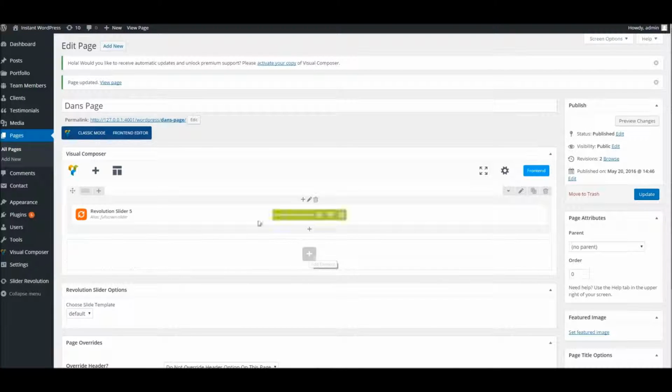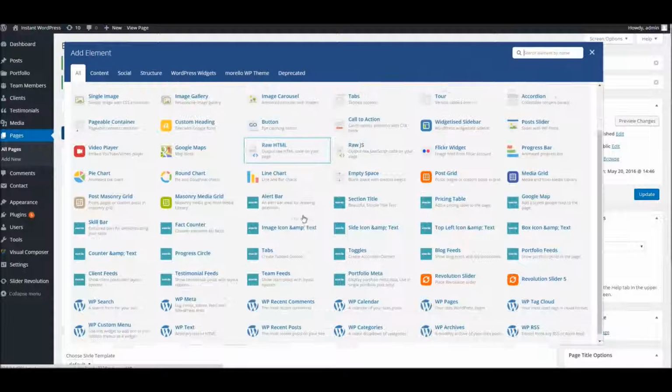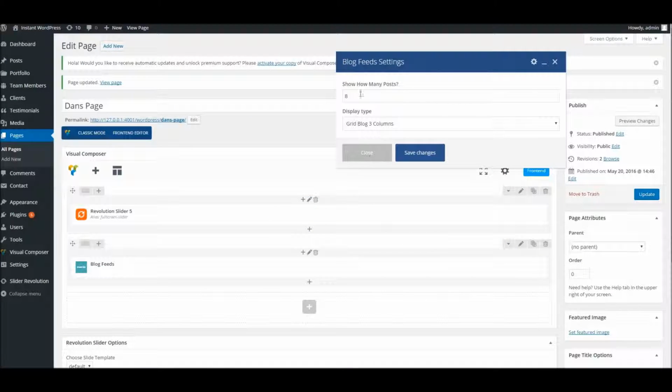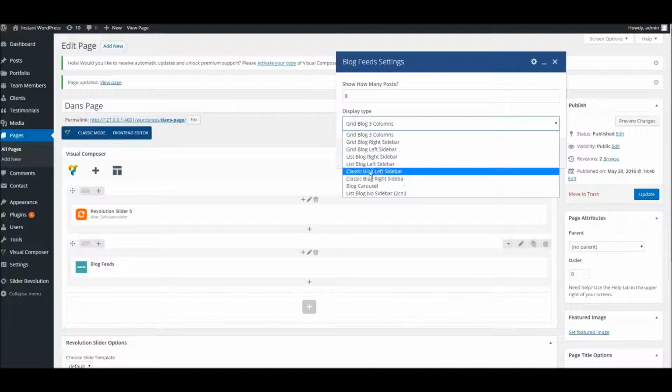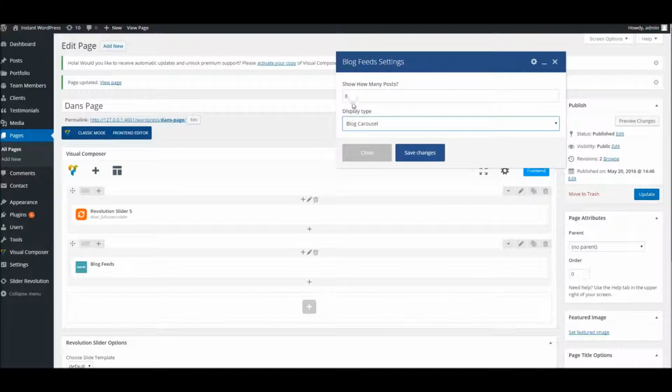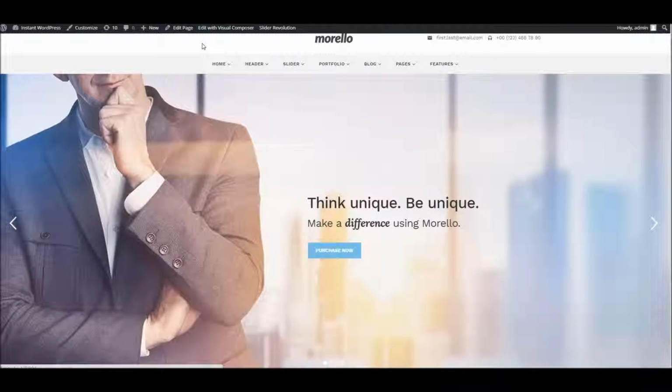To continue, we're going to add a bit more content to the page, so we'll pop in another row and we'll go for some nice blog posts. We've got again quite a few decisions here to make, so I like the carousel. We'll save that. Update. Just see what that looks like now we've dropped that into the page.